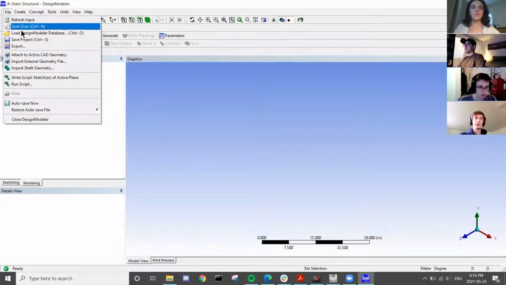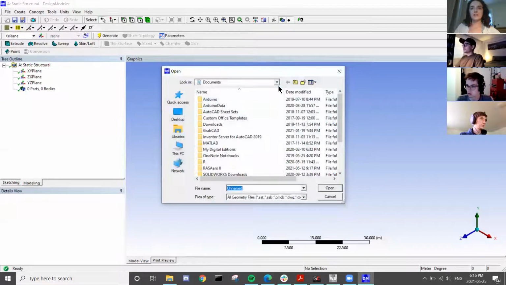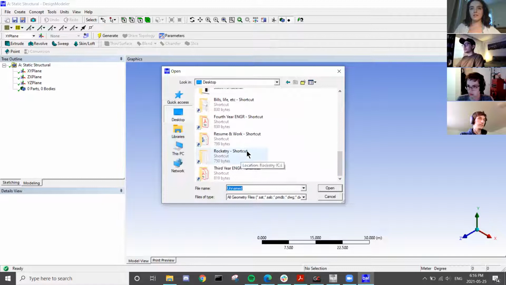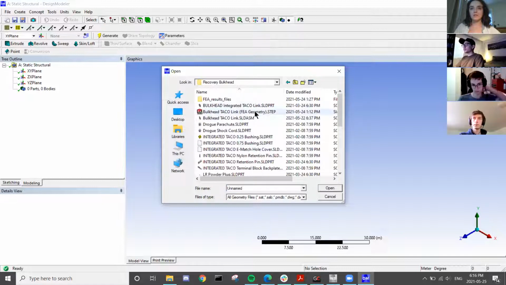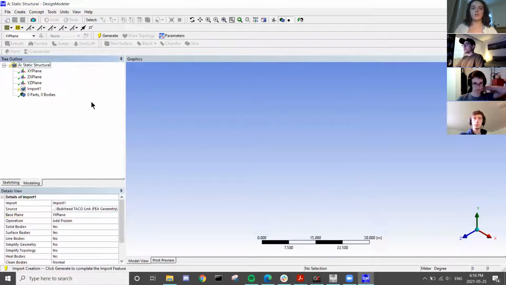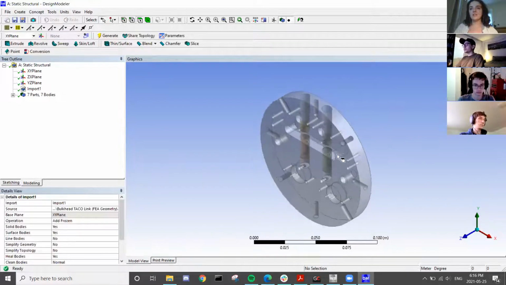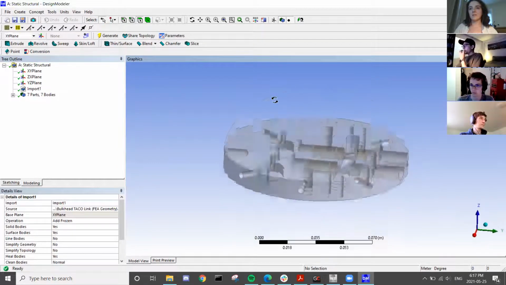Thanks. Okay, so file, import external geometry file, and then you just gotta browse for wherever you put that step file. Okay. And so it doesn't do anything until you press generate. That's basically all the commands in ANSYS. So now you see the model, basically the bulkhead.